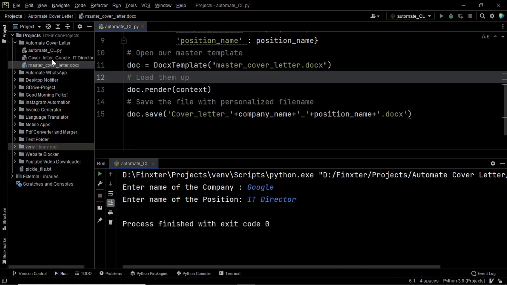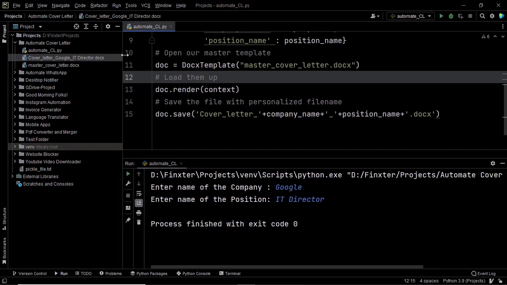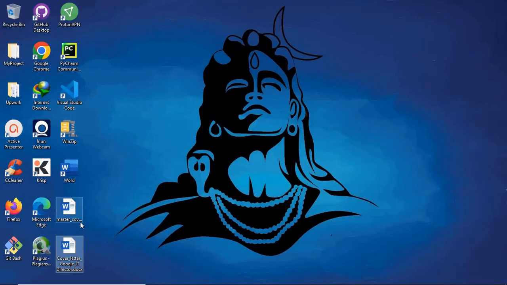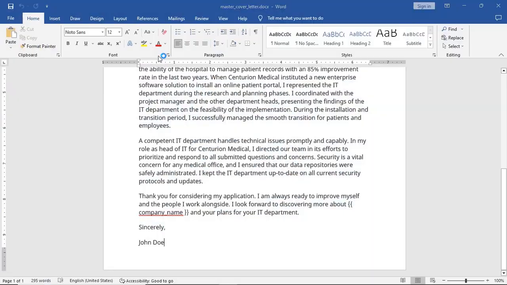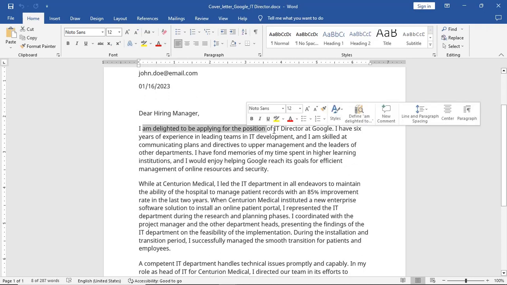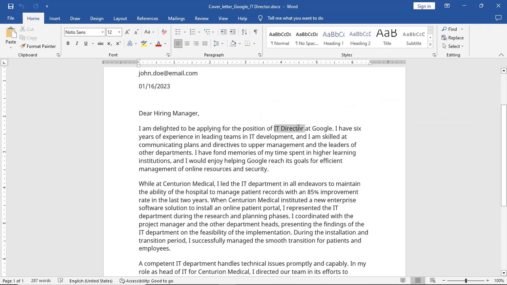And there we go. As you can see, this document was immediately created. Let's copy this and paste it here. Now we are going to open up this file and find out how this worked. So there we go. As you can see, it says I'm delighted to be applying for the position of, and here we have IT director. So this is the position that we fed in, at Google. So this is the company that we were applying to.